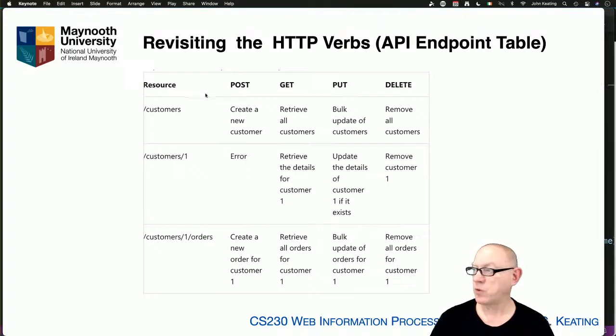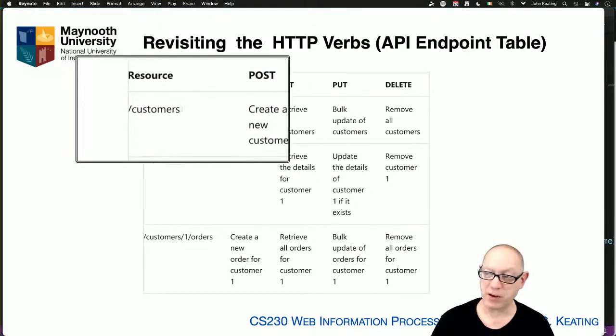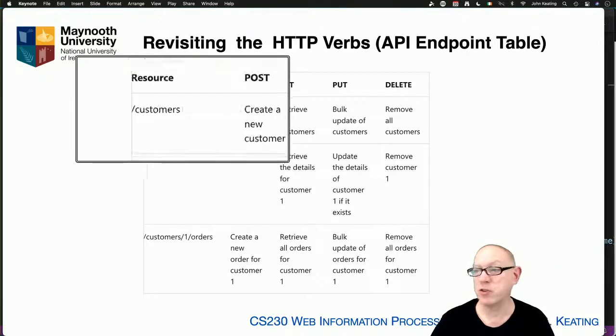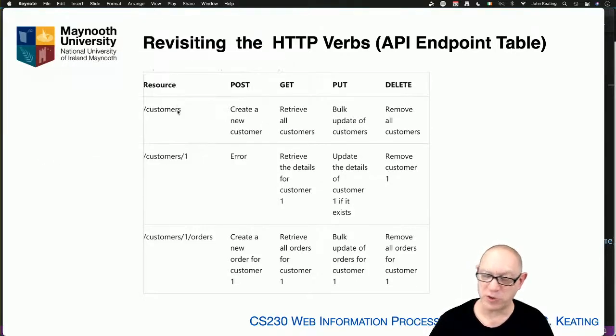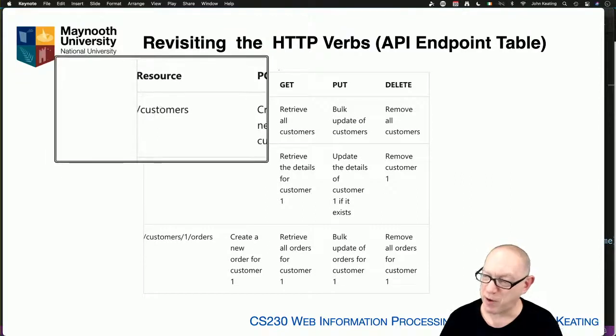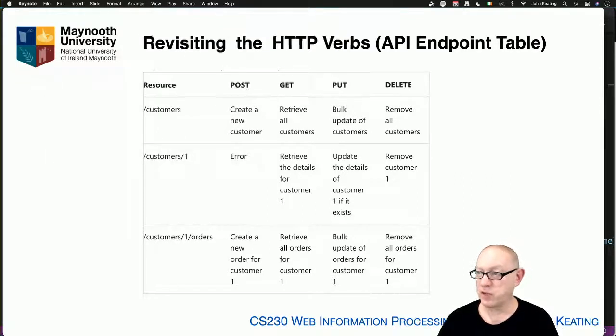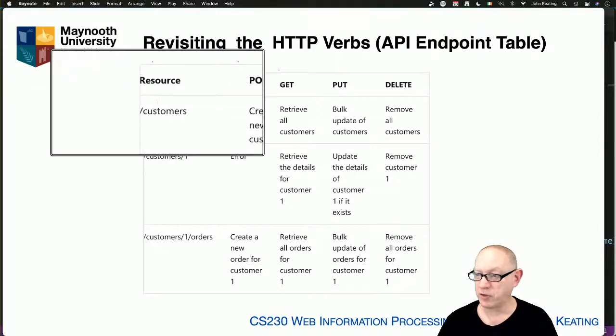So here we can look at how you can map these into endpoint tables. You could have the resource /customers, like I had earlier with /api/user, which should maybe be /api/users. A lot of the time instead of just the slash in front of customers, you'll see /api/v1 or /v2 to show the version. But it's this last part here that is the resource. So we can say what a POST, a GET, a PUT, and a DELETE does on this resource.